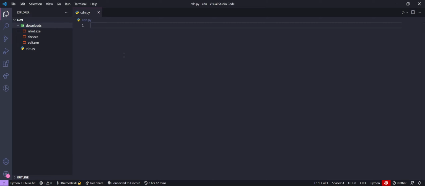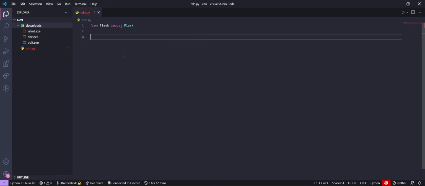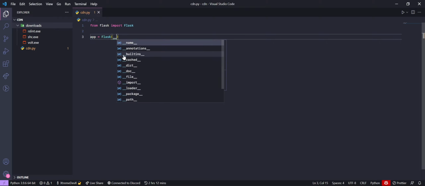So to get started, we're going to go ahead and import Flask. So we're going to do from flask import Flask. And the next step is to just initialize our app. So we're going to do app is equal to Flask(__name__).